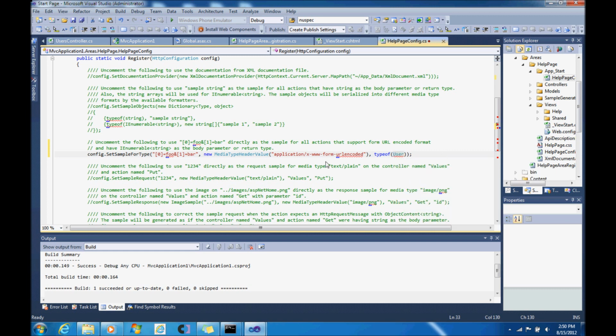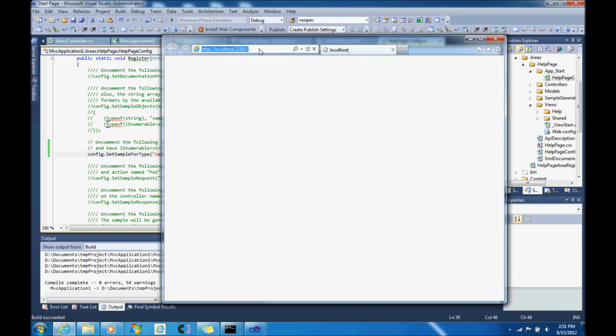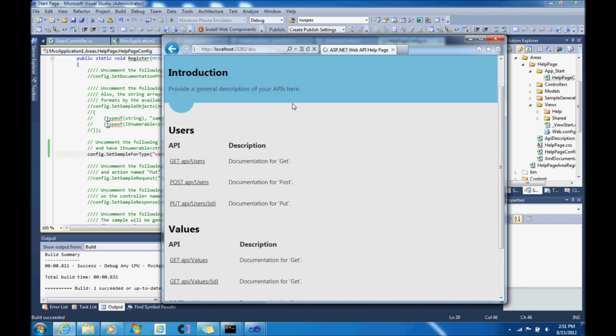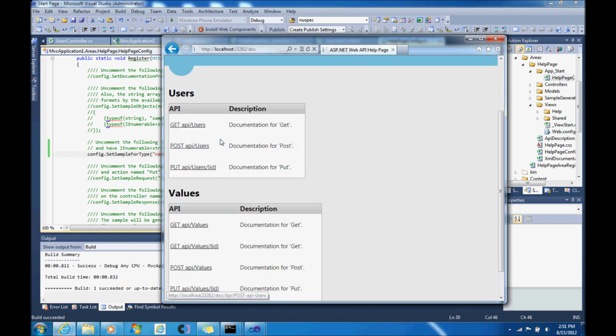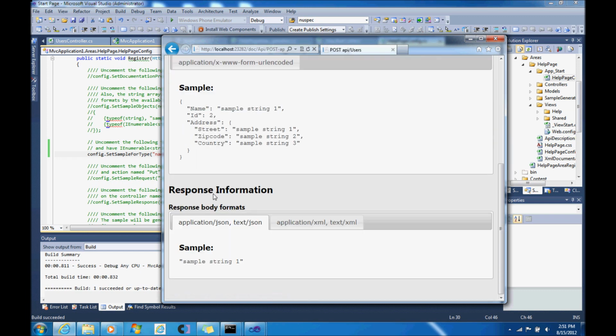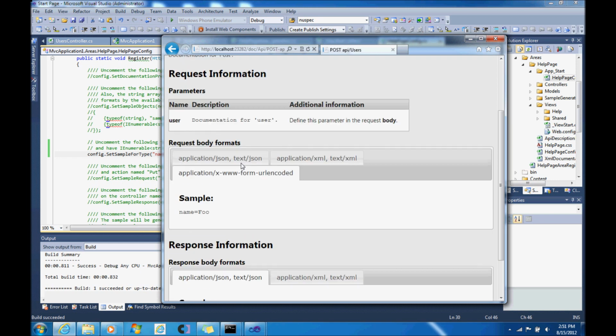For illustration purposes, let's just put something like name equal foo. Now if we run the application again and browse to the help page, going to post users, you see that there's no longer an exception message here, and you'll see the sample showing up here in the help page.